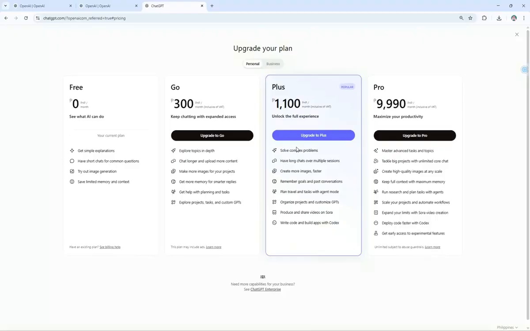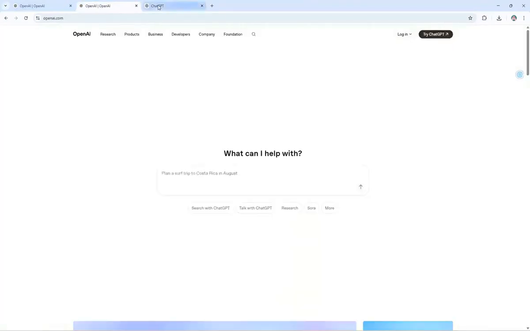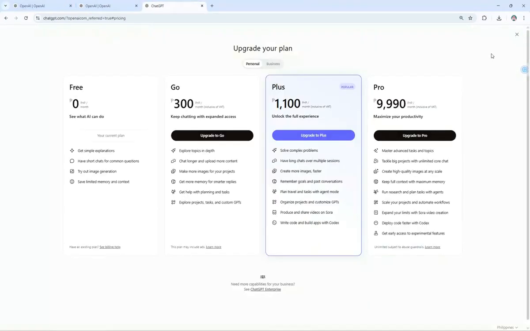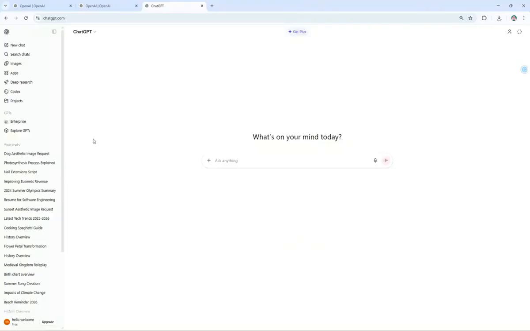Another great feature is the enhanced session length. Plus users can engage in longer conversations without interruptions, which is really handy for in-depth discussions or brainstorming sessions. If you frequently use ChatGPT for creative writing or project ideation, you'll appreciate the ability to have these extended dialogues.